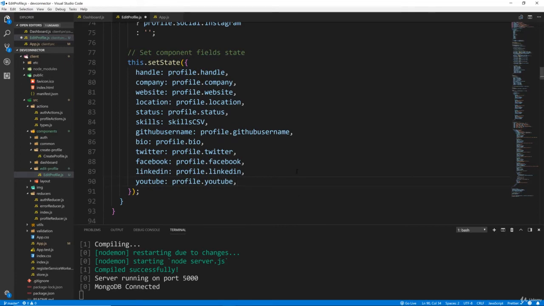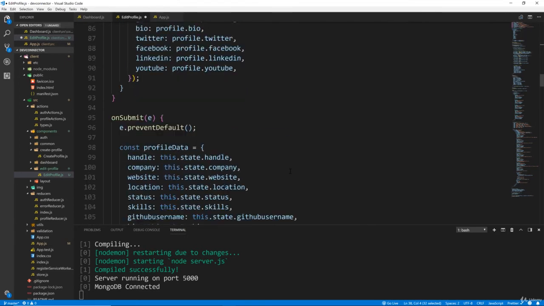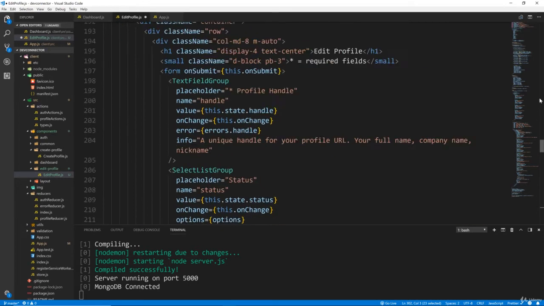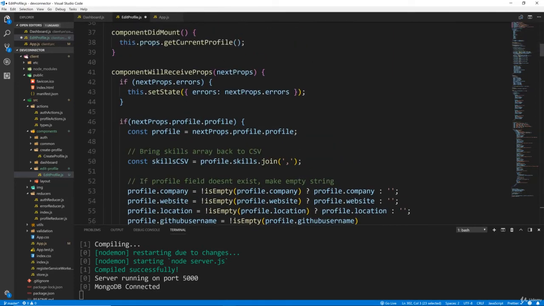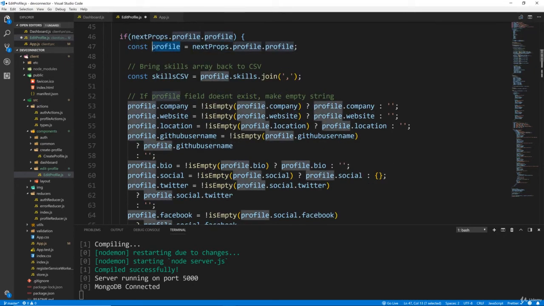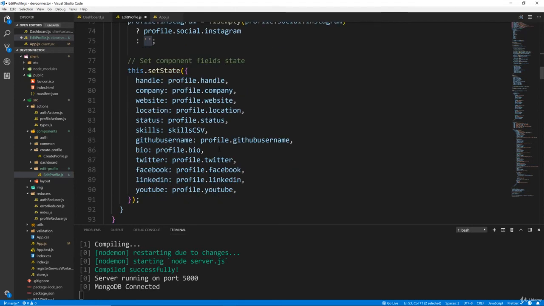And now what should happen is it's going to fetch the profile because of this here when the component mounts or when the component loads, and then it'll come in through the profile state down here. Okay, so it'll get mapped to properties, so we'll be able to access it through our properties. Then component will receive props is going to run. We're going to check for the profile. We're going to set this variable to profile so we can access all the fields. We're going to turn the skills back into a string, the array into a string. Then we're going to check everything, and if it doesn't exist, we're going to make it into an empty string. All right, and then finally we're going to set the state of the values which should fill the forms. So let's save this.